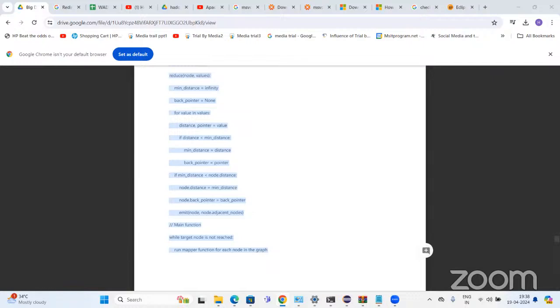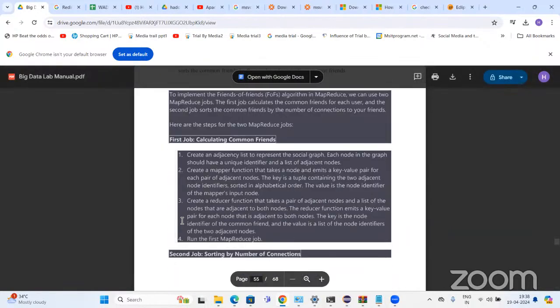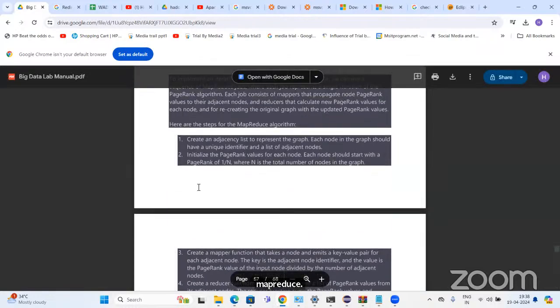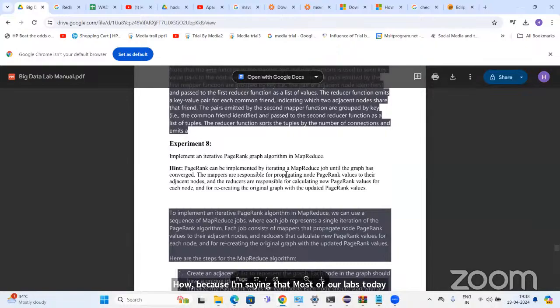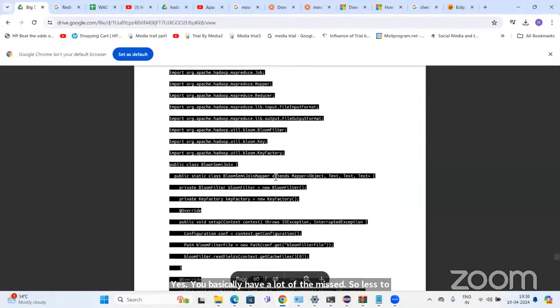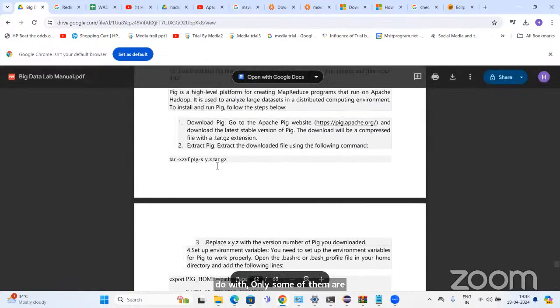If there's any doubt in lab 2 to 5, please ask. In the next class, our focus will be just MapReduce, because I'm seeing that most of our labs today are basically algorithm based, so less to do with Eclipse and Hadoop. Only some of them are. Okay.